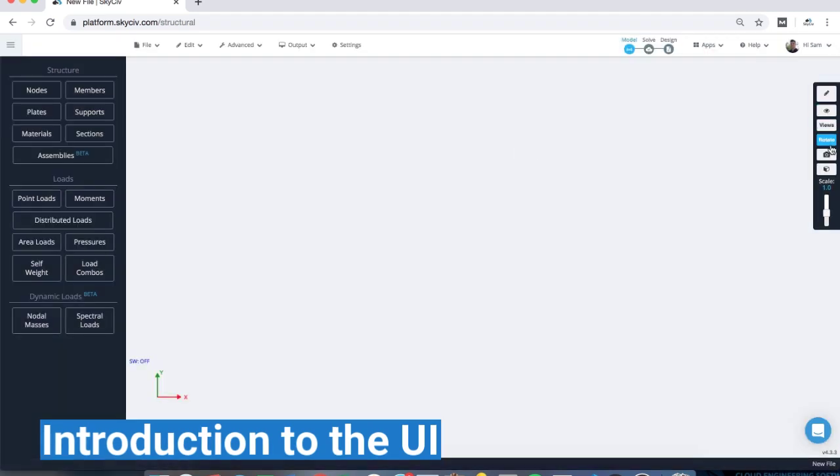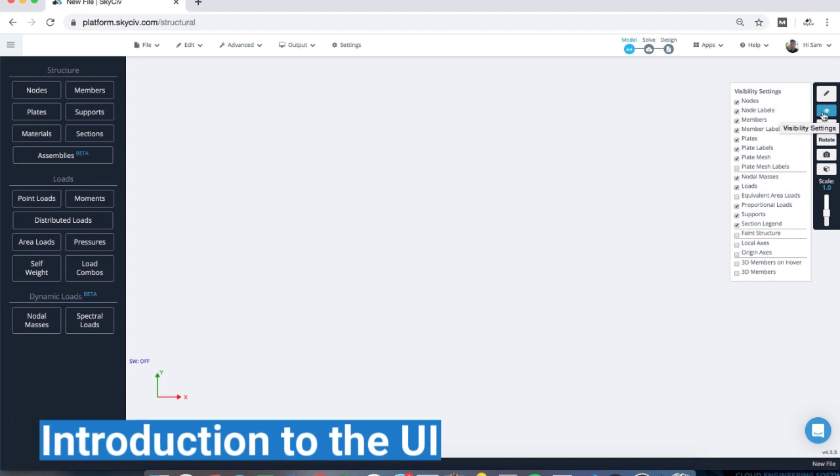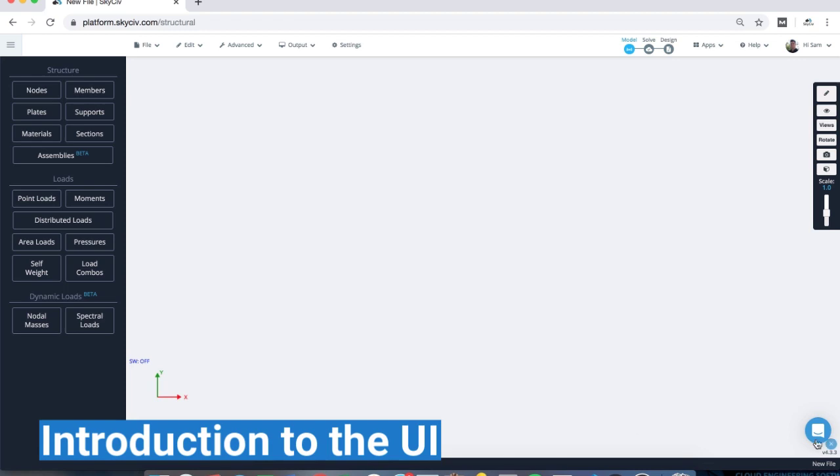And then on our right, we have some visibility settings that will appear more as the video progresses, but you can toggle on different elements such as nodes or members, whether you want to see or hide those. And a live chat window here available for our professional users to get quick and easy support on your models and our software. So that's just a quick introduction to the user interface.